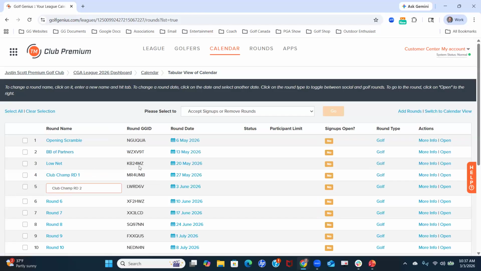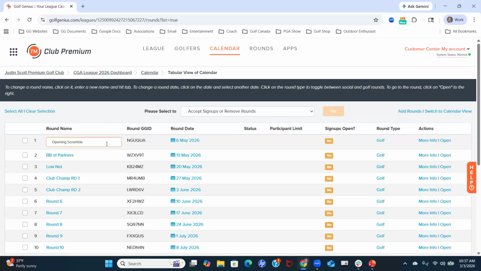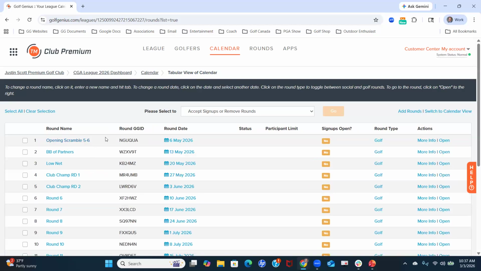Now, what I've seen in the past, which I don't necessarily recommend, some people have put the date in this round name, which is fine. But if I clone this into next year, I'm going to have to come in and change this month and day, because more than likely, it never is on the same day, based off of the calendar year and leap year. These days are always different.